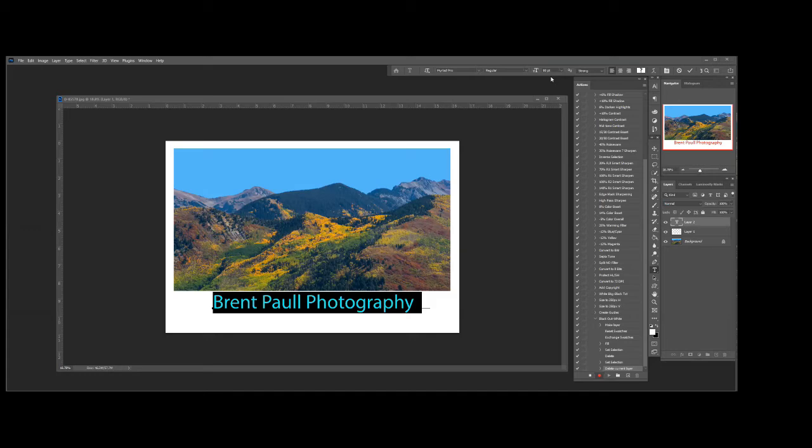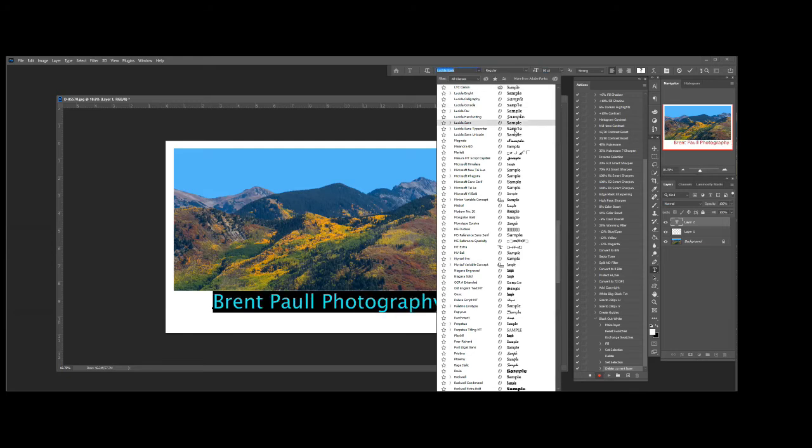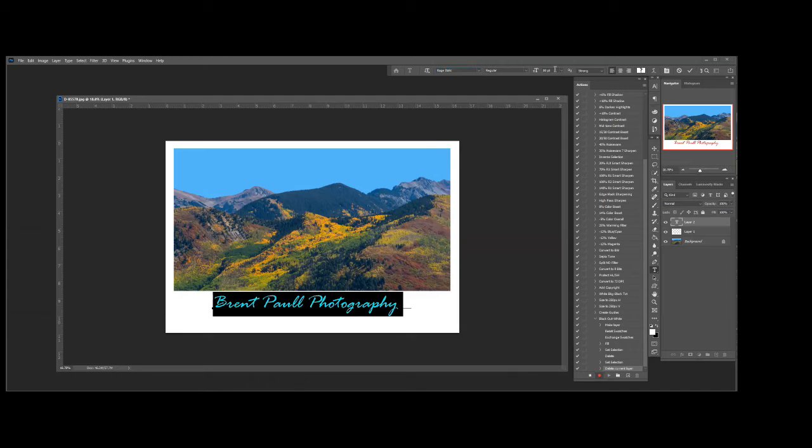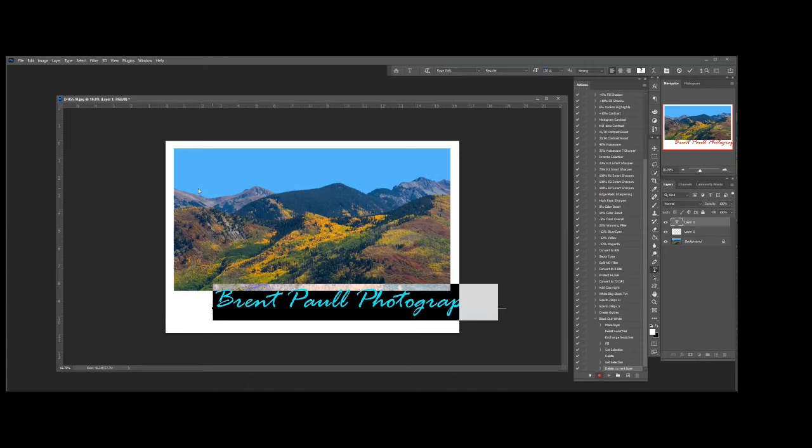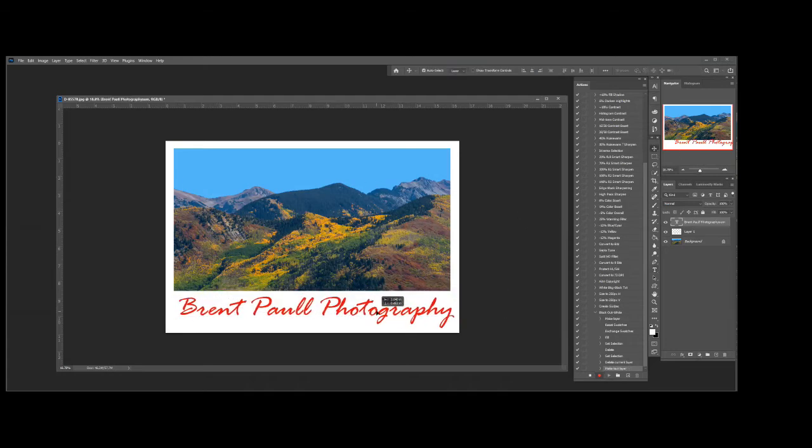Move this over, and I'm going to pick a font that's scripted. It's a little scriptier, a little more fun to use for your signature. Oh, that's too much. Okay, Rage Italics, let's do that. Now let's make it bigger still, 120. Excellent. Now we're getting somewhere. So there's my script, just like that.